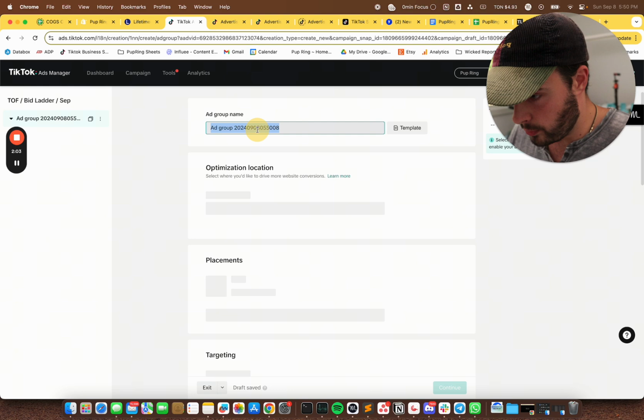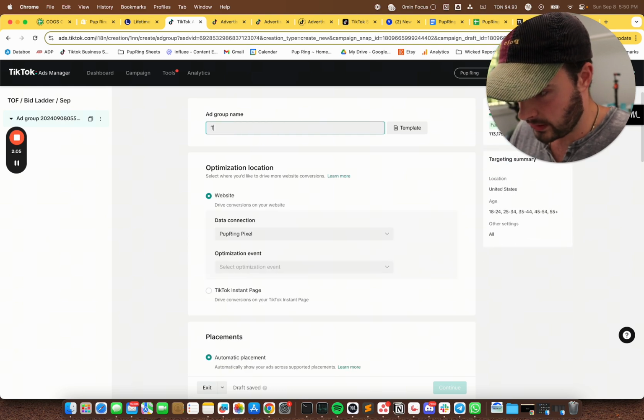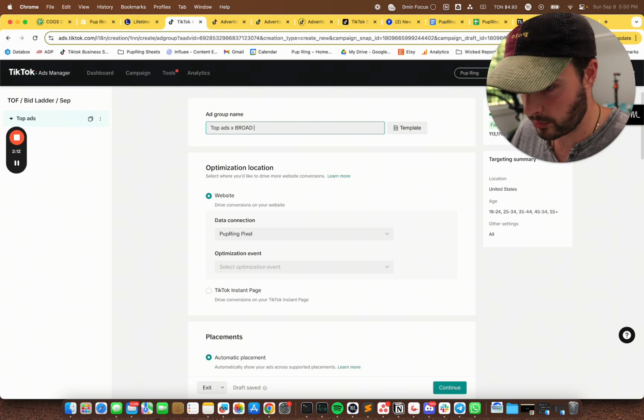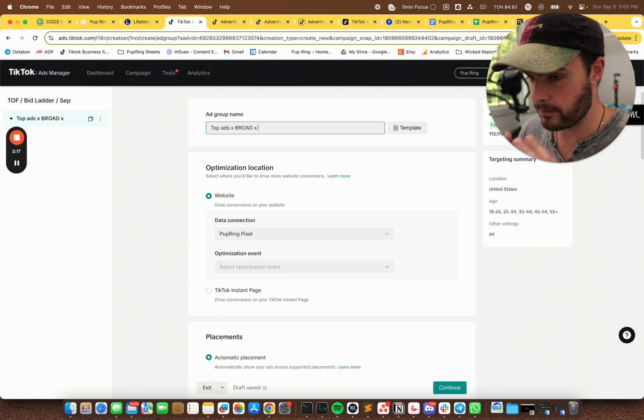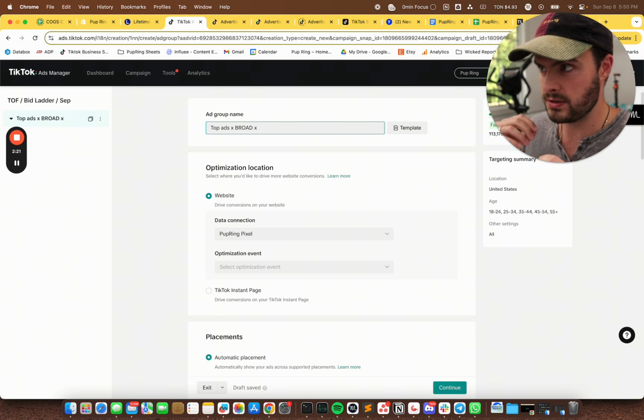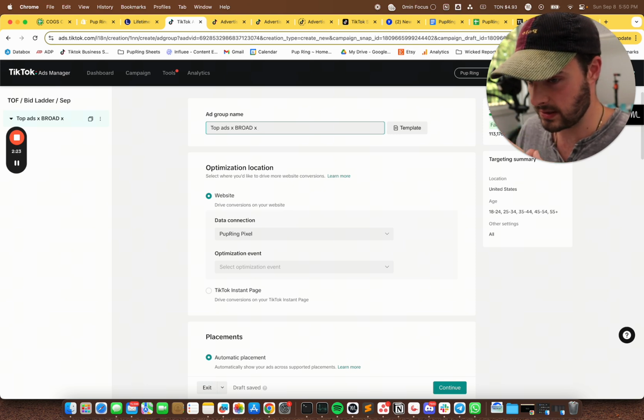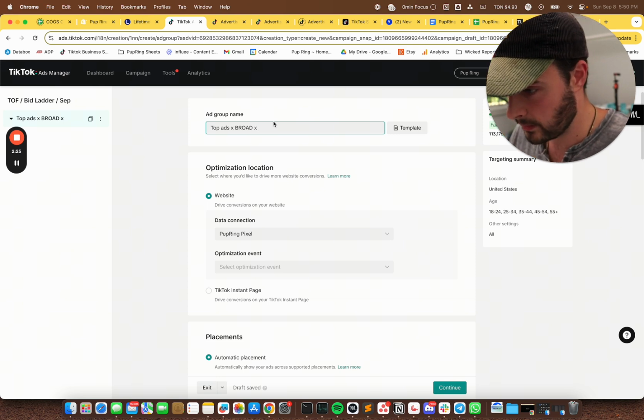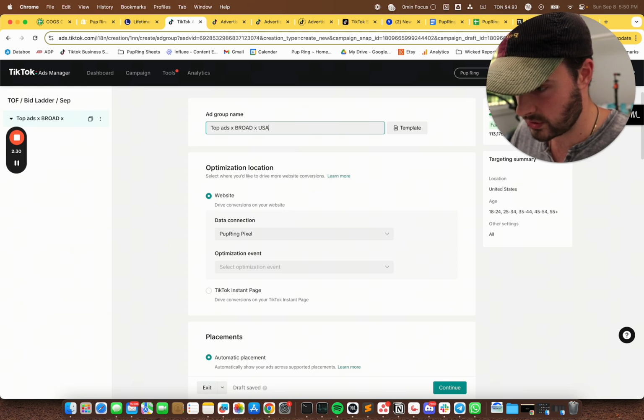On the ad group name, I am going to call this top ads X broad. We're going to be using broad targeting for this. And we'll talk a little bit also about how you can diversify and multiply these results with the same creatives. That's going to be in using different targeting. For this example, we're going to be using broad targeting. So this is going to be top ads with broad targeting. We're going to say just USA. And this is, yeah, we're going to leave that as is.